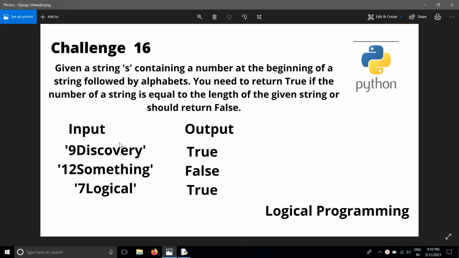If this length of the string is equal to the given number of a string, then you should return true, or else false. For example, if you take this string, what is the length of the string? 12. 9 is not equal to 12, so we are getting false. And then here, logical, we are having 7 alphabets, and 7 is equal to the given number 7 at the beginning of a string, so that is true. So for this we have to write the logic.